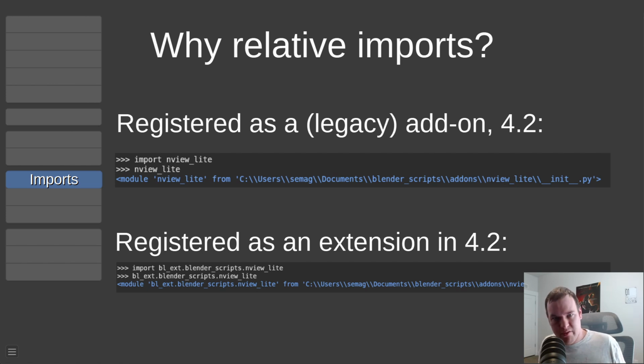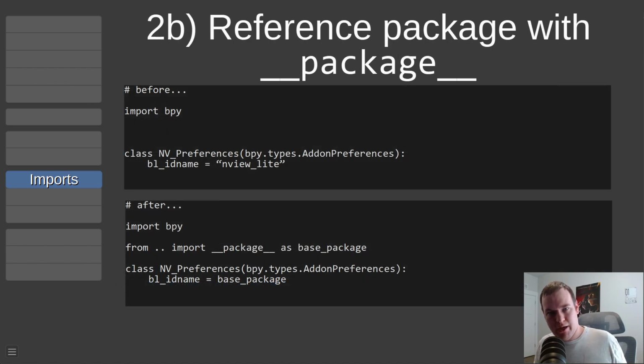That is why relative imports are encouraged, so the developer doesn't have to worry about knowing the full module path. And as a bonus, I found it makes backwards compatibility easier. But there are some cases where you do need to know the full path. You can reference it in your add-on with the package Python attribute. Again, in Blender 4.1, InViewLite in this case would still work. And for add-ons installed in Blender 4.2 as just add-ons and not extensions, this will still work.